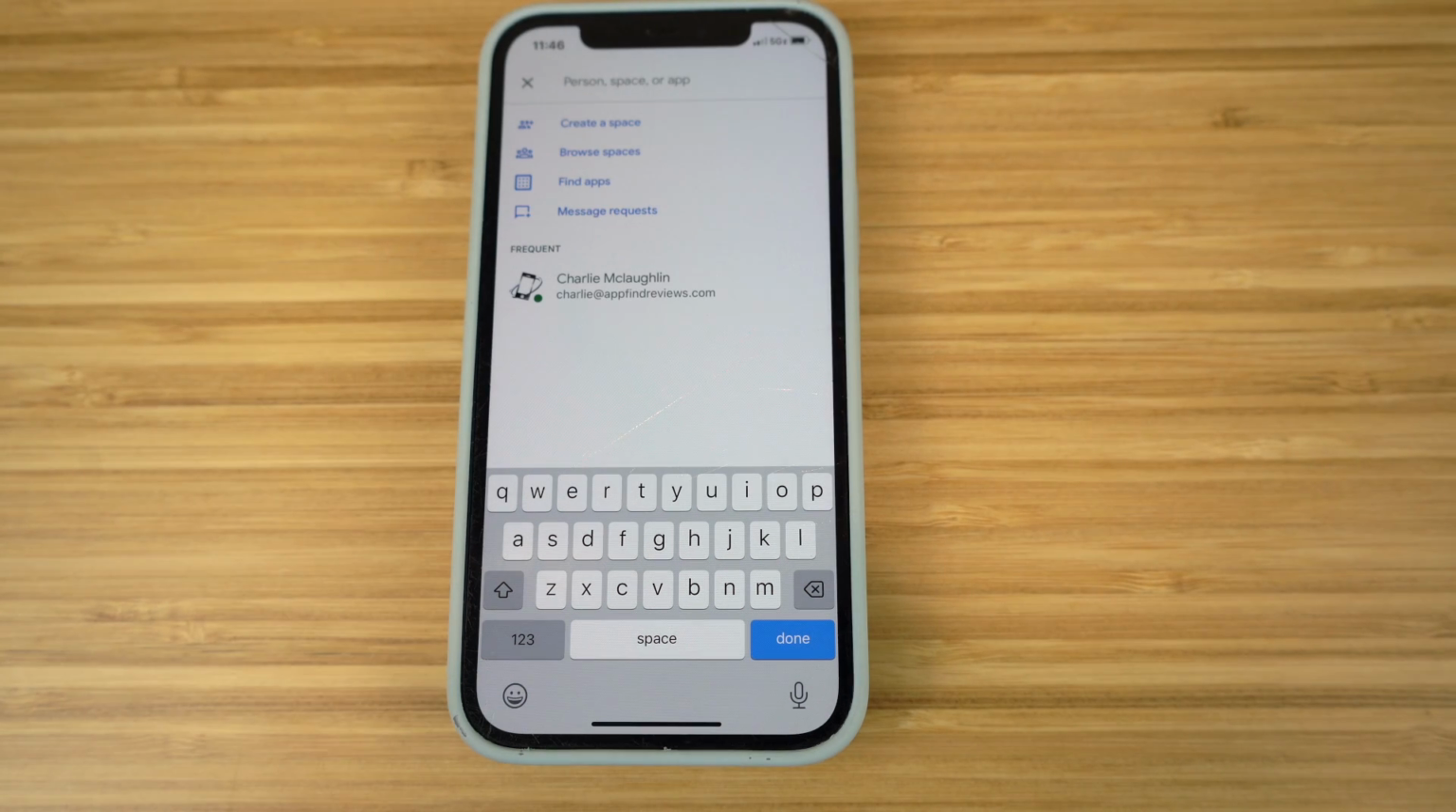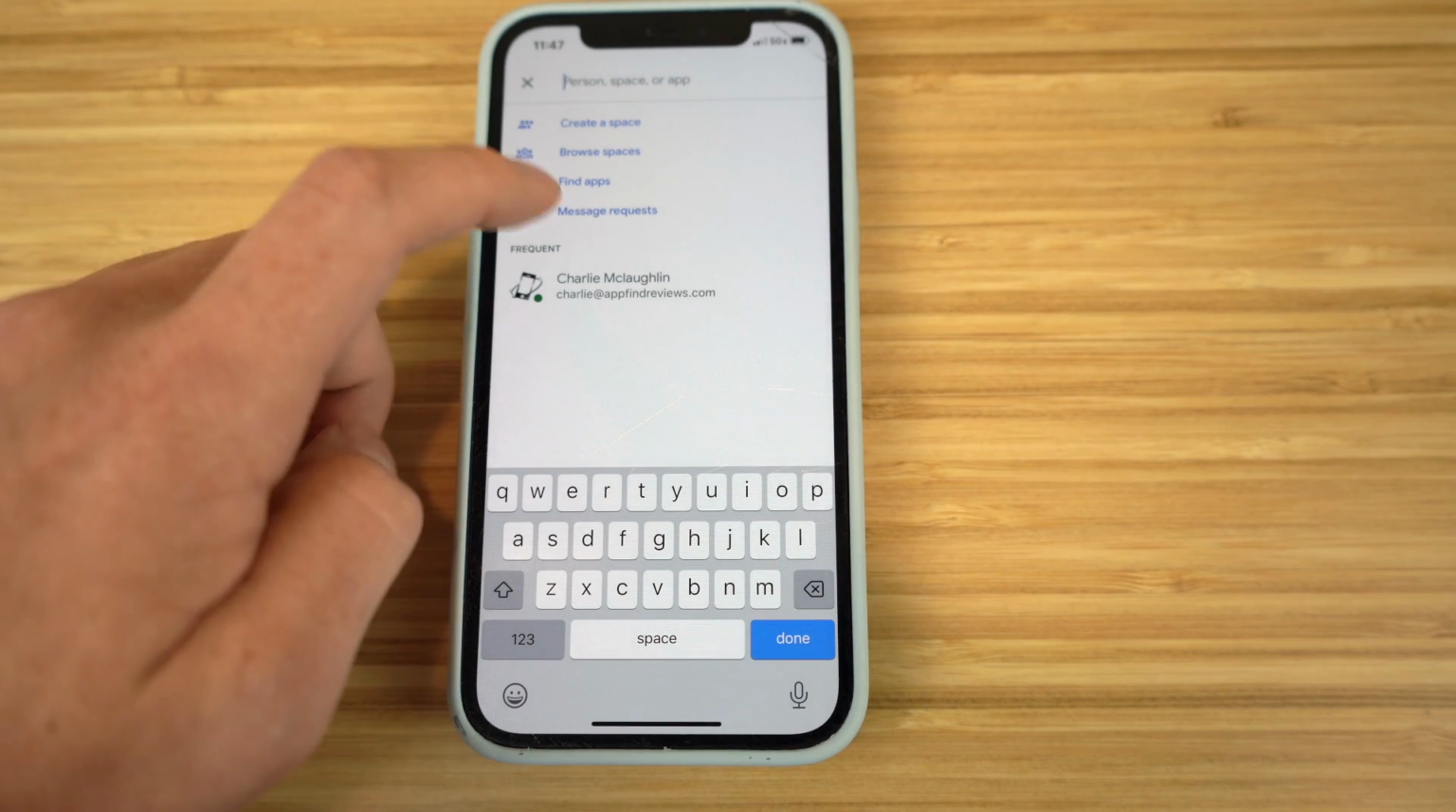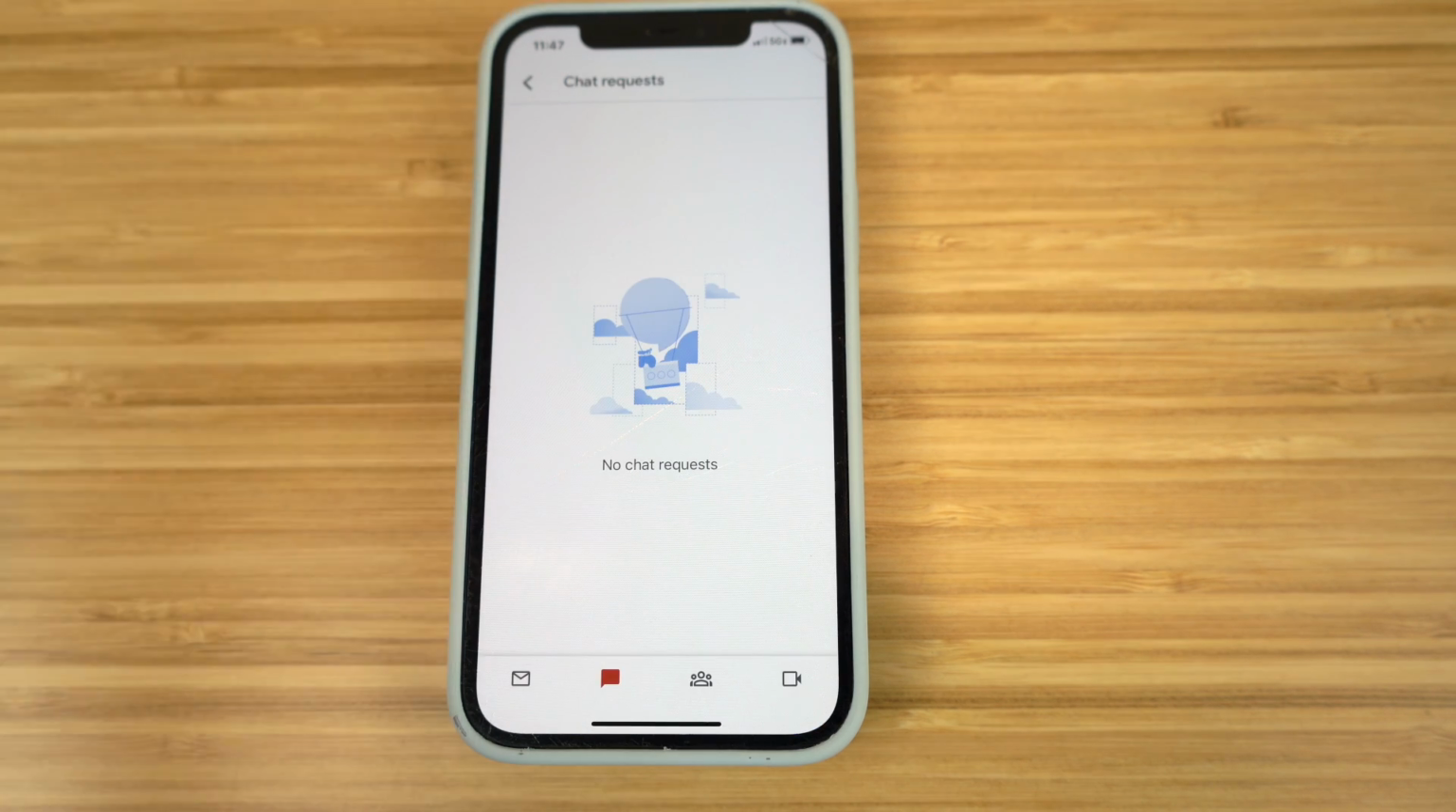And when people want to chat you're going to see this message request option right here, and this is going to show all the people that are requesting to chat with you. I have none at the moment, but if someone wanted to chat with you as opposed to writing an email, you'll see that request right here in this chat section on Gmail.